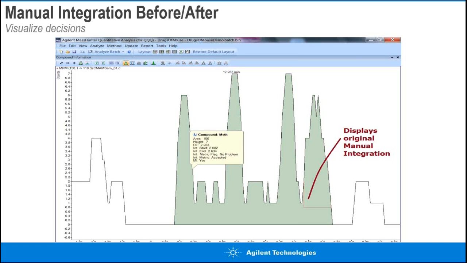Another aspect which often comes up is, can I document the before and the after? So an analyst makes a decision to manually integrate. I would like to see that on the report. This is especially useful if QA needs to review those results before they go out. You can look at that decision on the report because you can see the display of the original integration that came from the integrator and compare that to the decision that the analyst made. Helps with visualization.